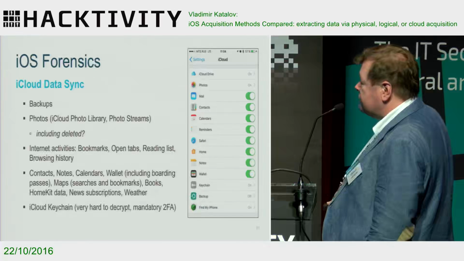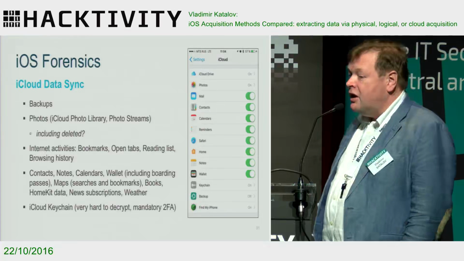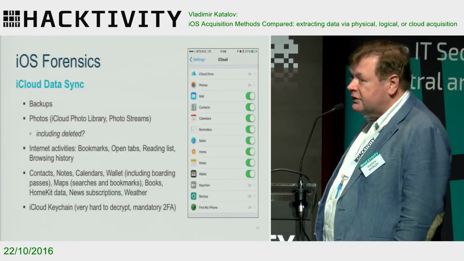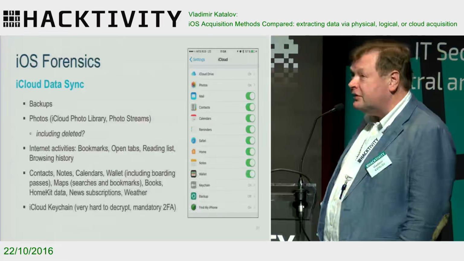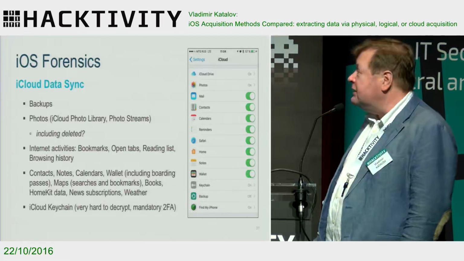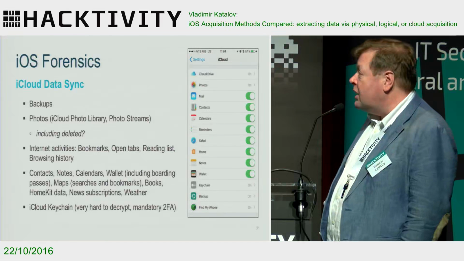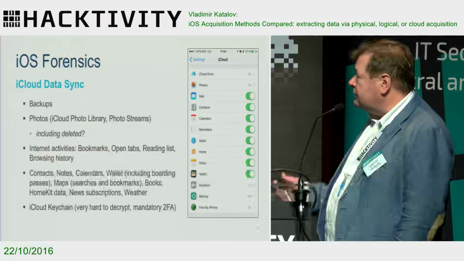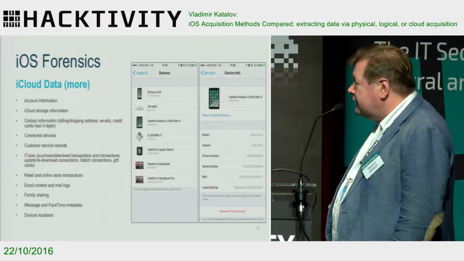And also the keychain, that's not the same as the keychain stored on the device itself. That's the iCloud keychain, and it is protected much better than the other information. It has mandatory two-factor authentication, even if you don't enable two-factor authentication on the account itself. The iCloud keychain is always protected with 2FA. But there is even more.